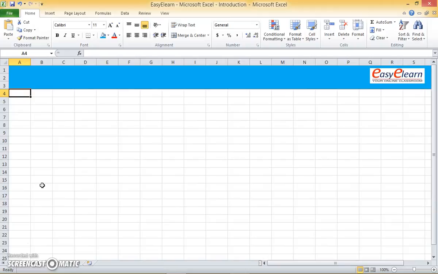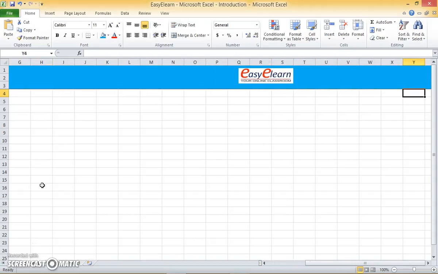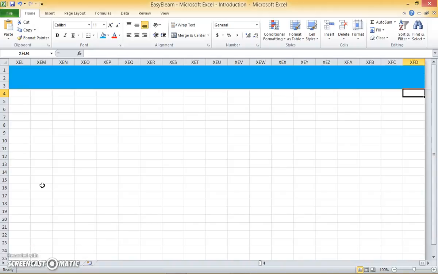How about columns? Columns are denoted by alphabets. Alphabets go from A to Z, which is 26. So when it becomes the 27th one, Excel calls it AA, AB, AC, and so on. If you look at the maximum number of columns, which is XFD, counted in that manner, it would be a lot of columns. So let's go back to the beginning here.